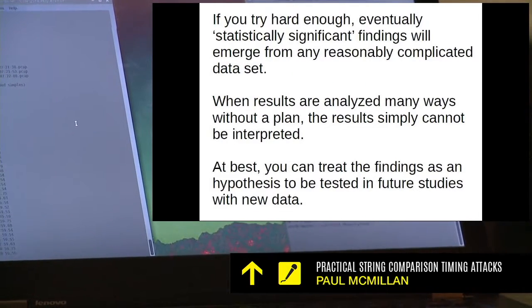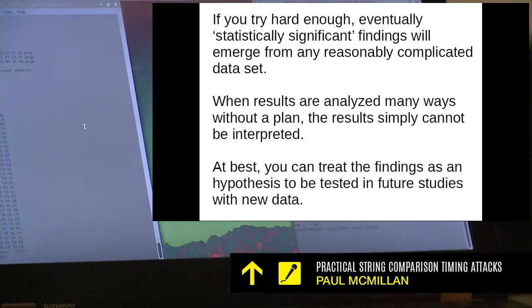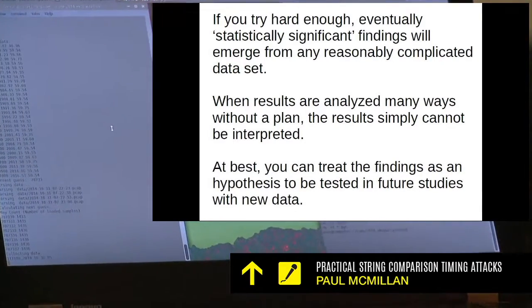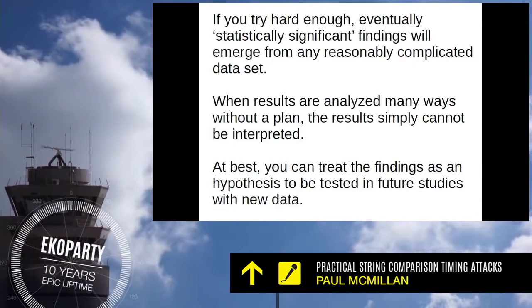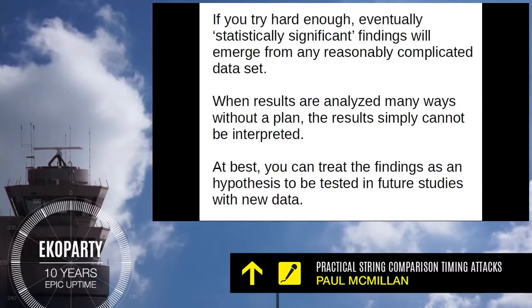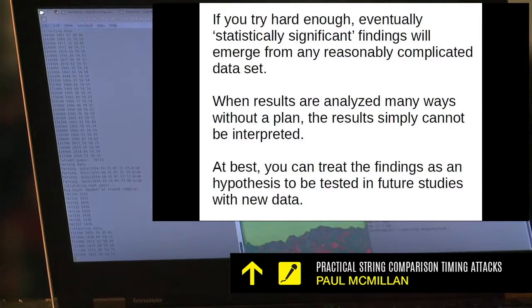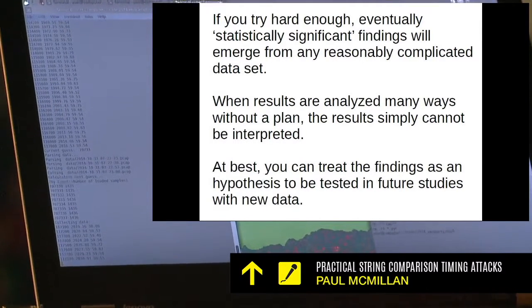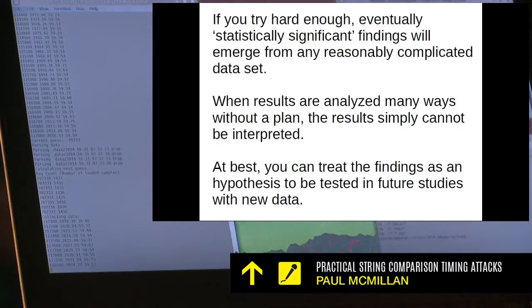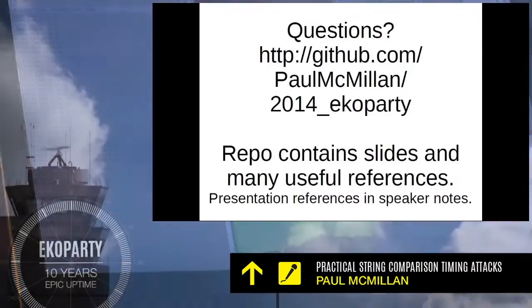This is a really useful quote. If you try hard enough, eventually statistically significant findings will emerge from any reasonably complicated data set. This is especially true if you just try a bunch of statistical methods until you find something that gives you the answer you want. When results are analyzed in many ways without a plan, the results cannot be interpreted. At best, you have to treat the findings as a hypothesis to be tested for future studies with new data.